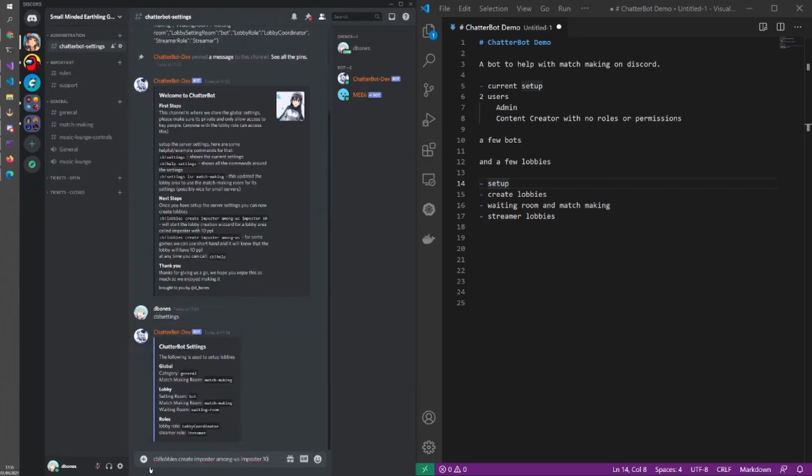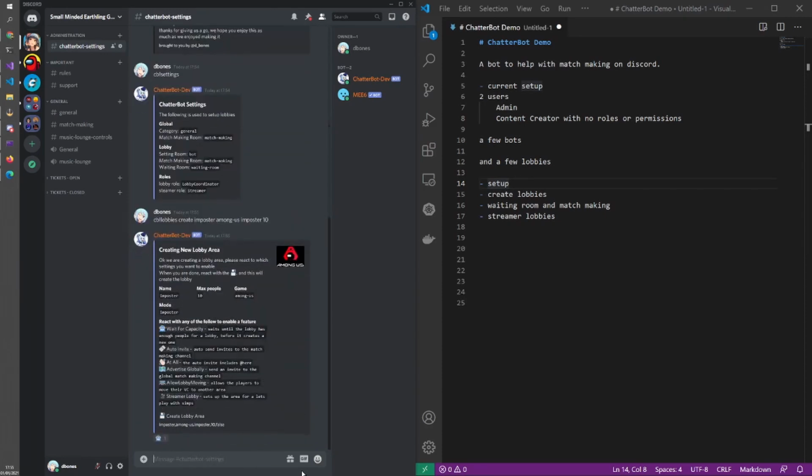All right. So we're going to do CB, for ChatterBot, lobbies. We're going to create a new lobby area. We're going to name it Imposter, for the Among Us Imposter game mode, and to have 10 people. If we hit enter now, it gives you this little card with the information of what we just typed in, but it's also asking us a few more questions, which we can react to, enabling and disabling features using these reactions. It says wait for capacity.